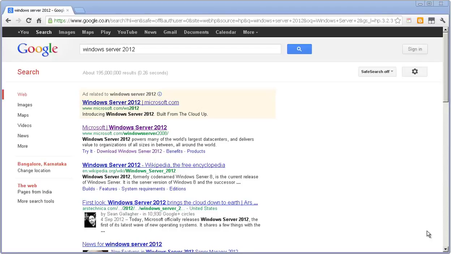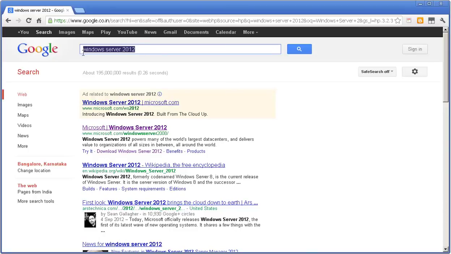Today I'm going to show you how you can download and install the new Windows Server 2012, which is available. First thing, go into Google and type in Windows Server 2012, and the first link that you'll see is Microsoft Windows Server 2012. Click on it.